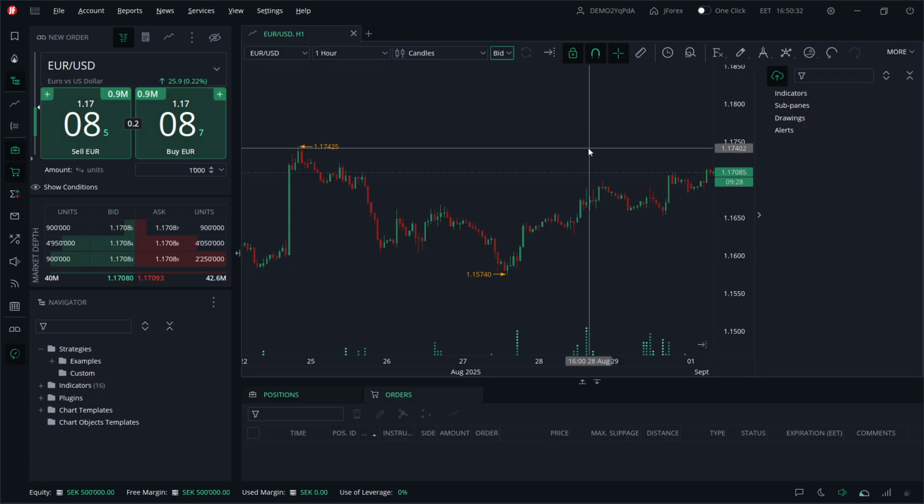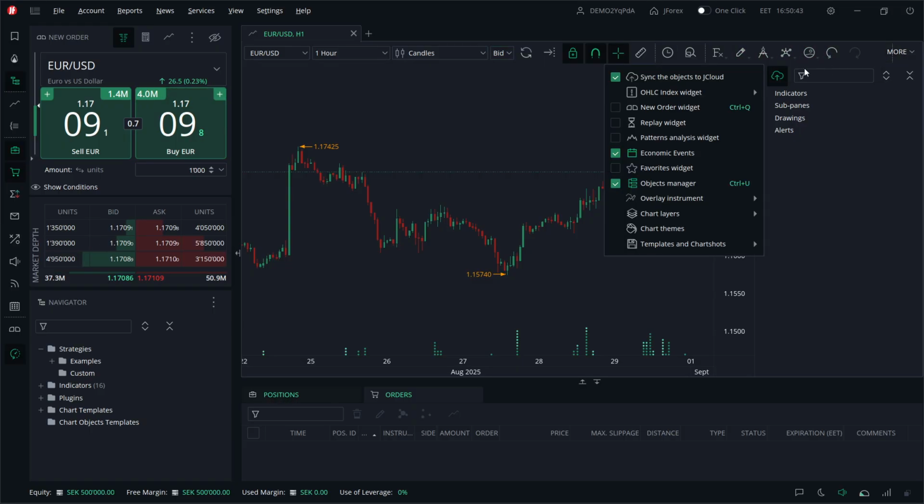You can use the crosshair over here. You can start measuring different things. You can go ahead, set different custom ranges, your indicators, drawings, etc. So there's a bunch of things to play with up here. You can go to more as well, and you'll be able to see a bunch of different things here too.